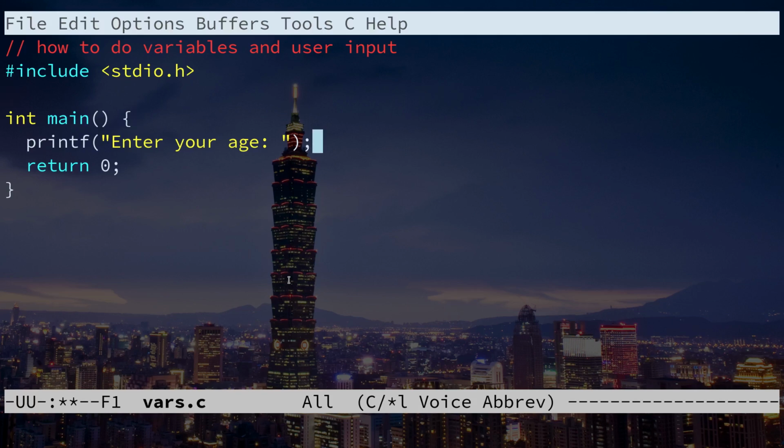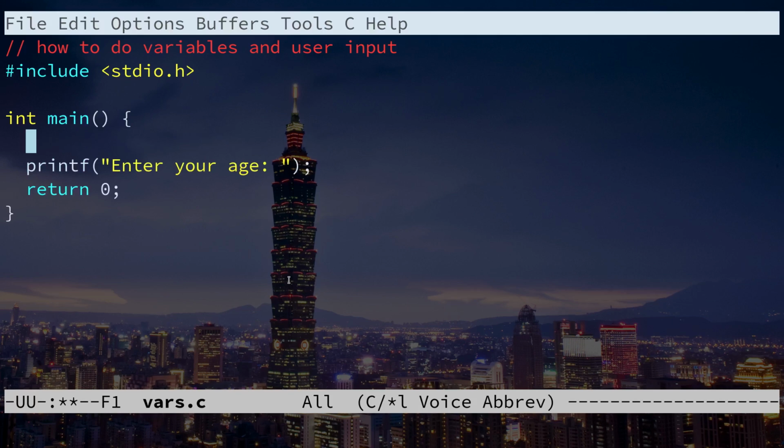So in main, indent to print left paren quote. So before our printf, we're going to create a new variable. So let's call it int age. Indent to int age semicolon. Okay, and int age semicolon will just create a new variable called age. And this just creates it. It's now there. We can use it. We can change its value, etc.